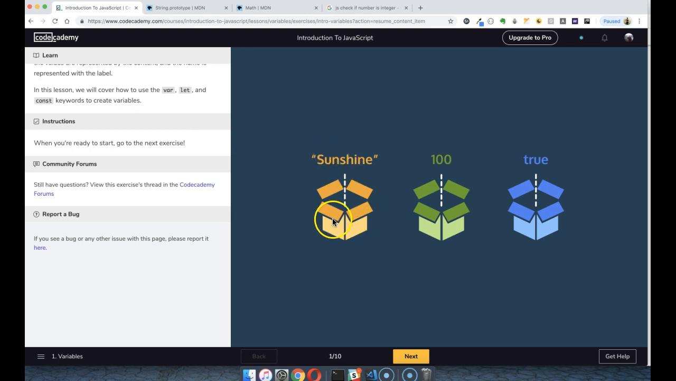So you have a box, and you are putting sunshine inside of it. It's just text, so you can put the text sunshine inside of it, or 100, or true. And in programming, if I use the label of the yellow box, like console.log yellow box, it will give me sunshine. Or if I say console.log blue box, it will give me true, because the variable is the container, and whenever I access that variable, it gives me the value.